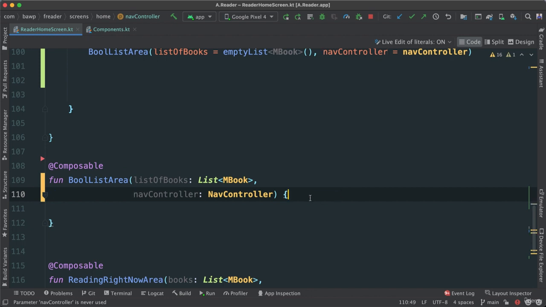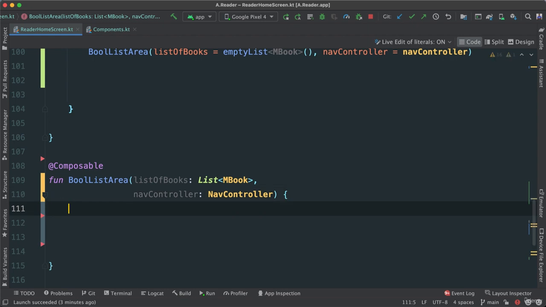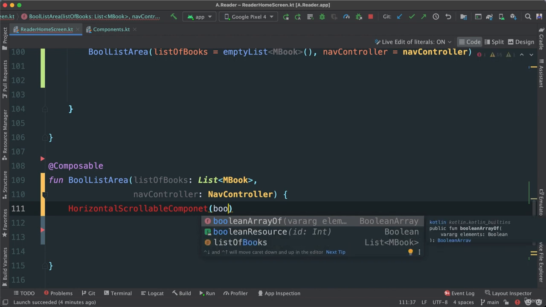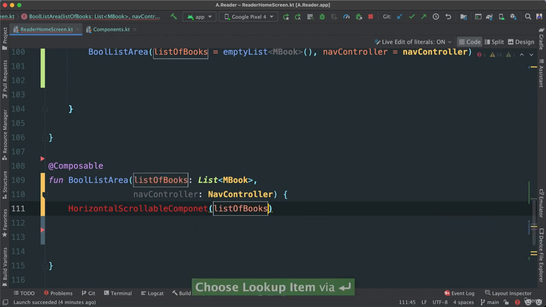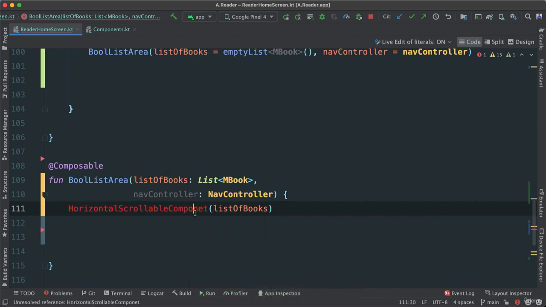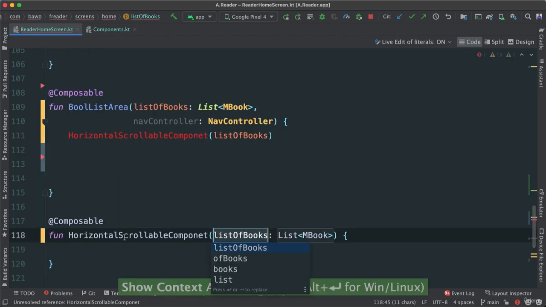So what is going to happen here? We're going to have, of course, a list of books showing there. What I'm going to do here, I'm going to actually call a horizontal scrollable component that we will create in a second here. So for this, I'm just going to pass books, right? Just a list of books as such. And that's it for now. Let's go ahead and actually create this other composable as well there.